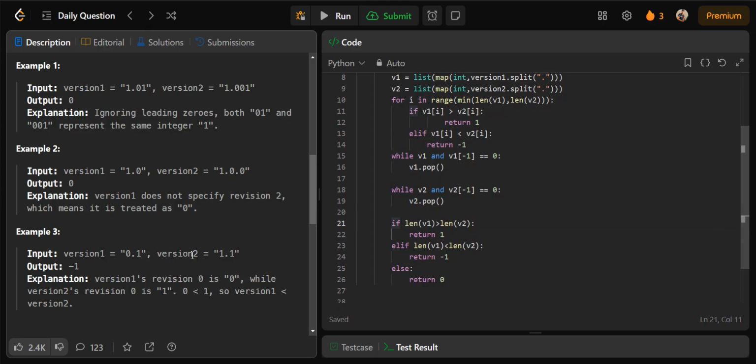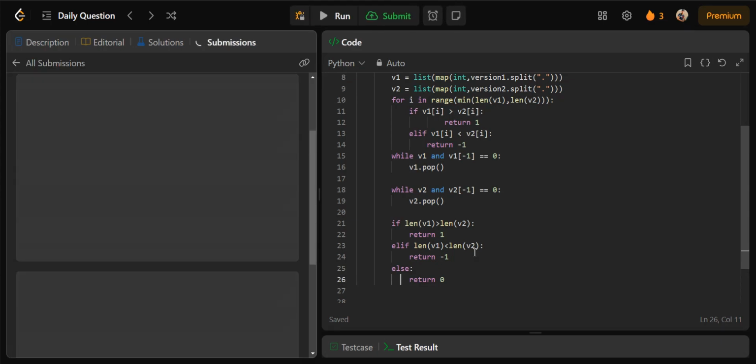Now I am using the len function. After deleting the useless 0s, I can directly compare them by len. After deleting both, if v1 equals v2, we return 0. If the length of v1 is greater than v2 or v2 is greater than v1, we can directly end. Now I am going to run it.